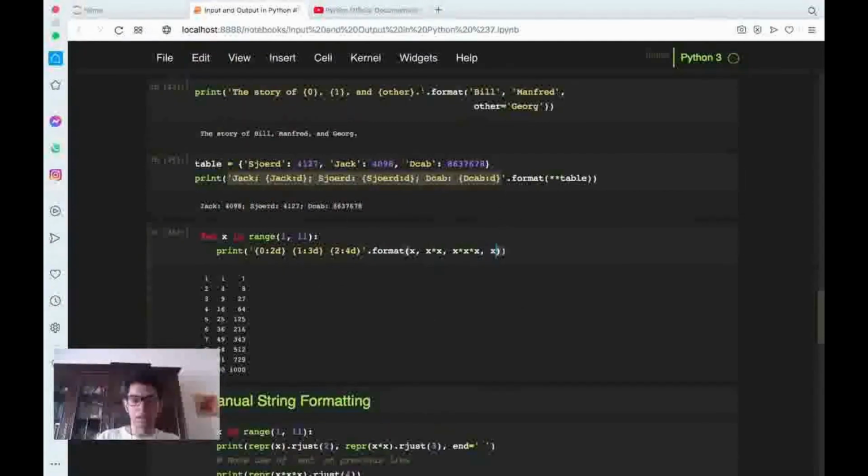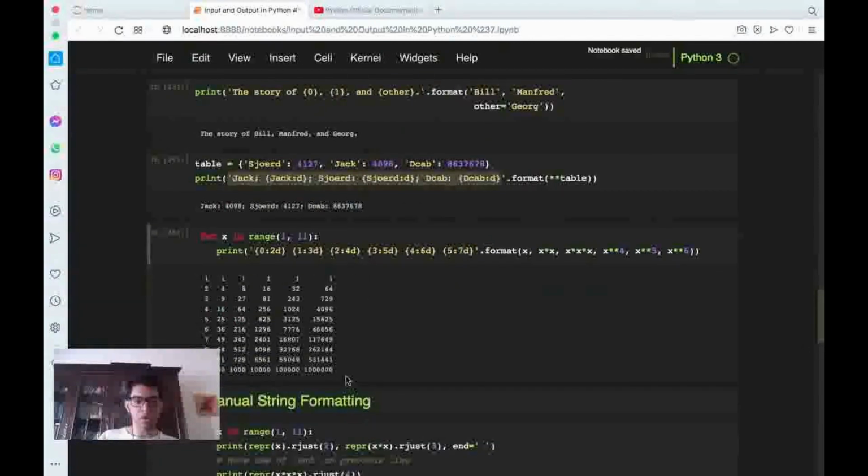You can also do like four, eight, five, eight, six, and so on, and you can have something like this. Here, three, we give it five, four, we give it six, and five, we give it say seven, and we'll have a whole table here. And you see it's pretty well aligned everywhere.